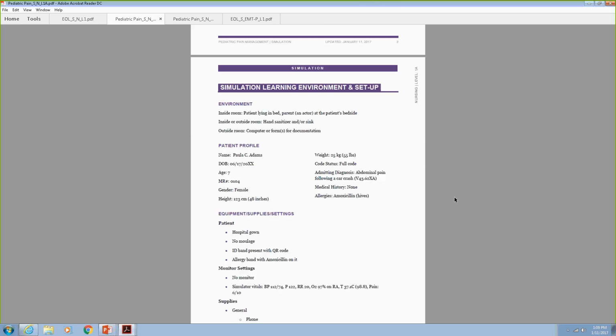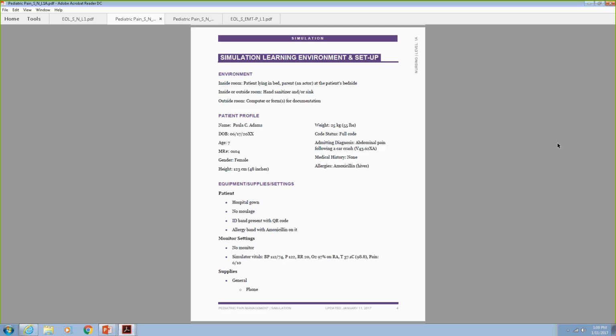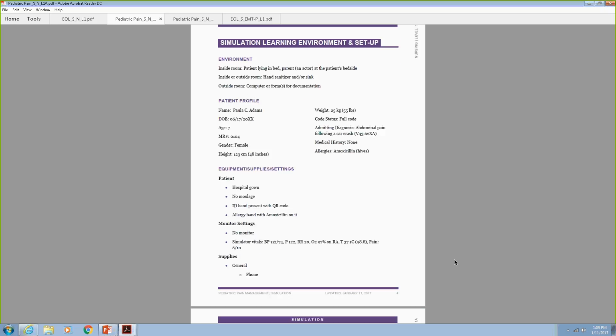Keep going. The next section of the documentation, as a reminder, is all about the simulation learning environment and setup. This will guide the technician and or the faculty as to how to set Paula up appropriately. It should be a pediatric mannequin if at all possible. She is age 7, so somebody small, but really no moulage is required other than that at this point because we will use the QR codes for everything within the scenario. In general, she presents fairly stable in level 1, but she is having some pain at this point.